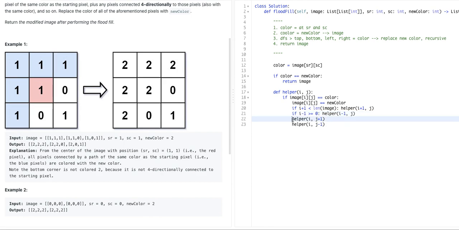How about this one? For this, I'm going to say if j plus 1, what is the condition? It should be smaller than the length of image at index 0, because we're talking about columns, right? And for j minus 1, if it is bigger than or equal to 0, then I'm going to call the helper function. So this is how we make sure that we stay within range, and we don't go beyond the grid that is given to us, right?